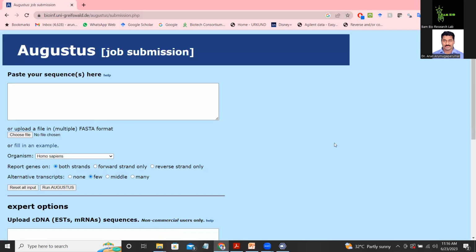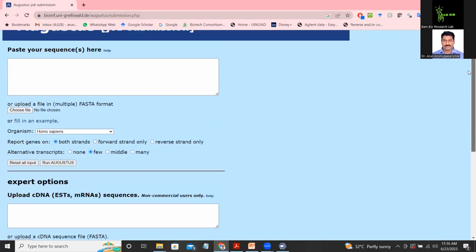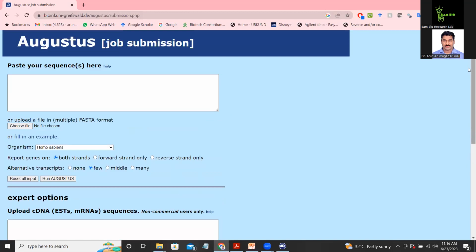So this is the job submission page for Augustus. Here you can manually take some sequences and paste them. Our contig is 4.4 megabases long, so you cannot paste that huge amount of data in this text box. One way is you can download Augustus and run it locally on your laptop, or part by part, maybe 5 contigs together, you can paste it and get the result.